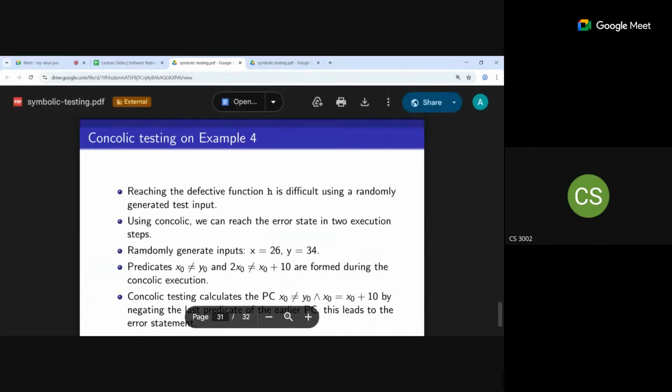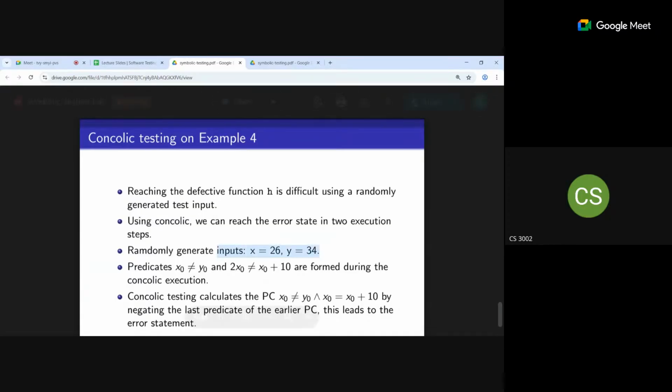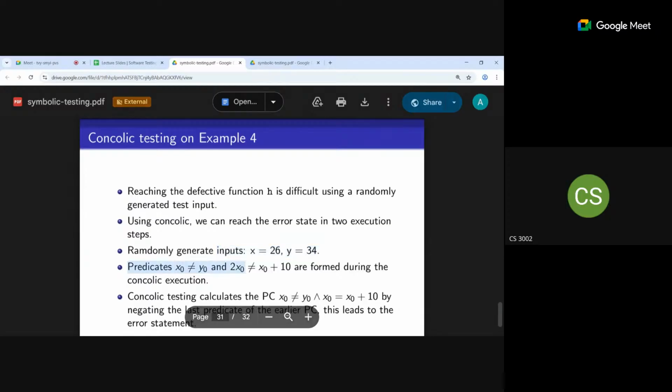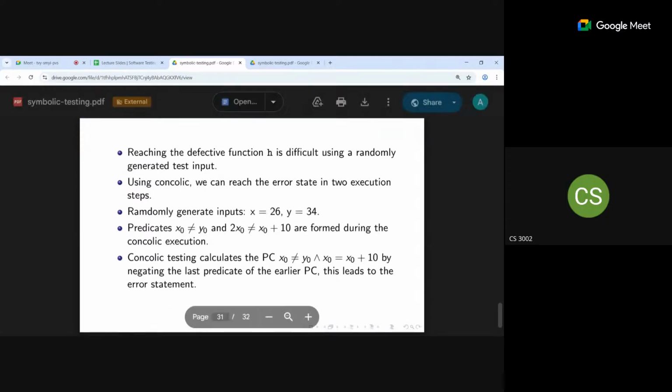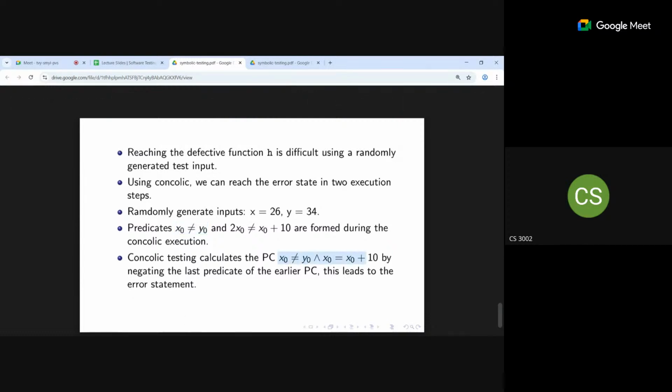So we are doing concolic. We generate a random input once and see what happens. We observe whatever happened, and then we negate it to get the other case. Essentially, x naught not equal to y naught, because it is not equal. So this case is generated on the input, but we negate it to get the other case, and we generate other cases.